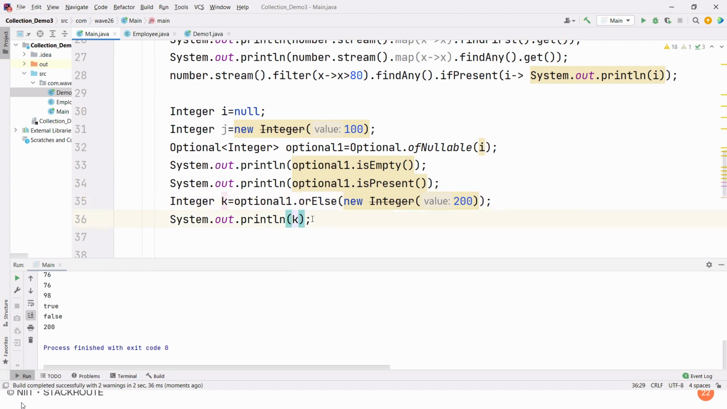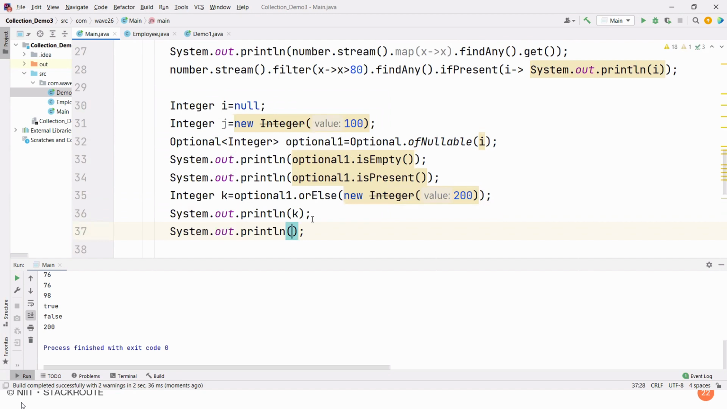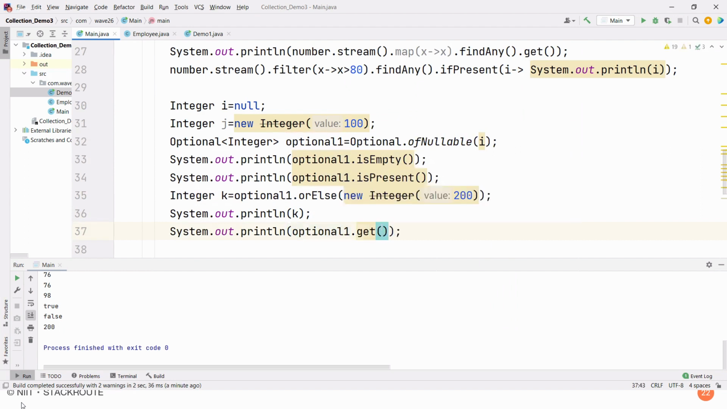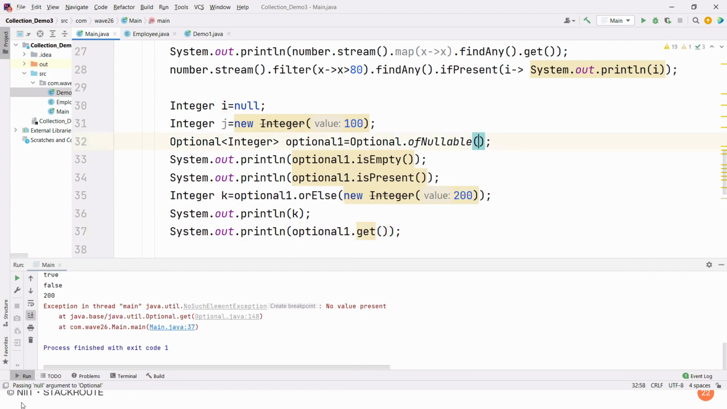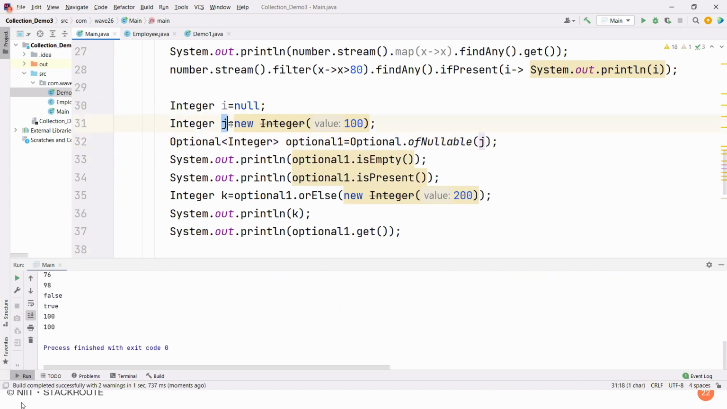If I want to get the value in optional, I can use optional.get, just to get the value which is there in my optional. I don't have any value in optional, so it is throwing me an exception. Instead of I, let me make it J. Then it will give me a meaningful output. Guys, for your information, I am swapping the value between I and J.